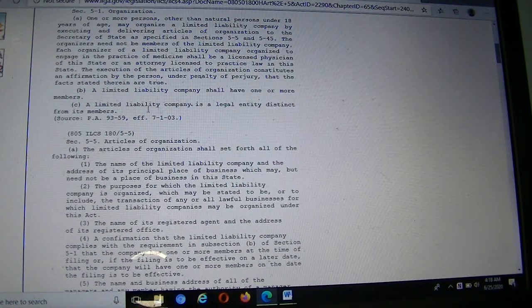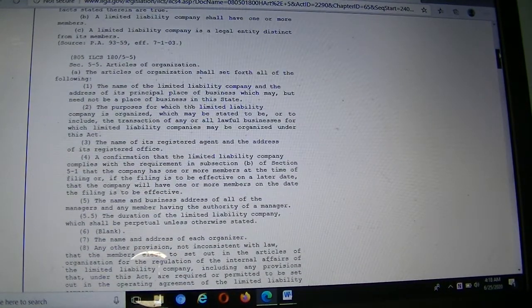So when you come here to section 5.5, that's the article of organization. That's what we are really looking for. The article of organization shall set forth all of the following. 1, the name of the limited liability company. Oh, that's great. 2, the purpose for which the limited liability company is organized, so pretty much a short description of it. 3, the name of the registered agent and the address of the registered office. So pretty much that's who is going to receive the legal documents for the business.